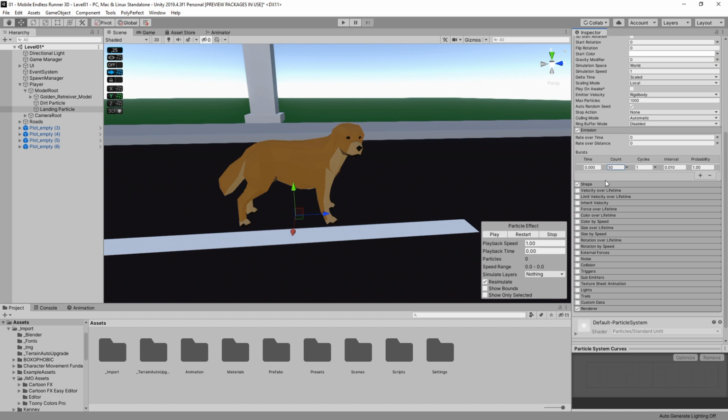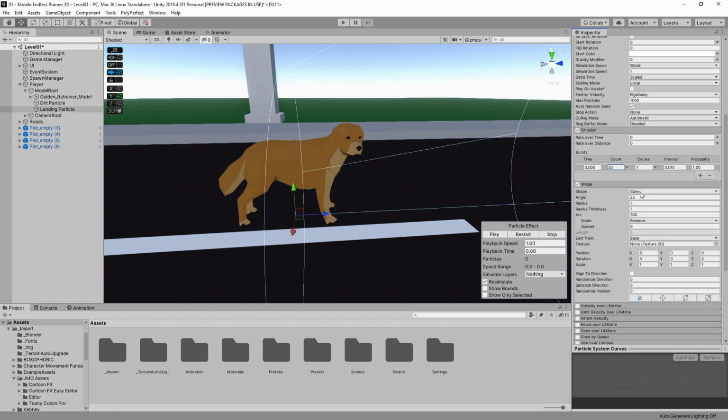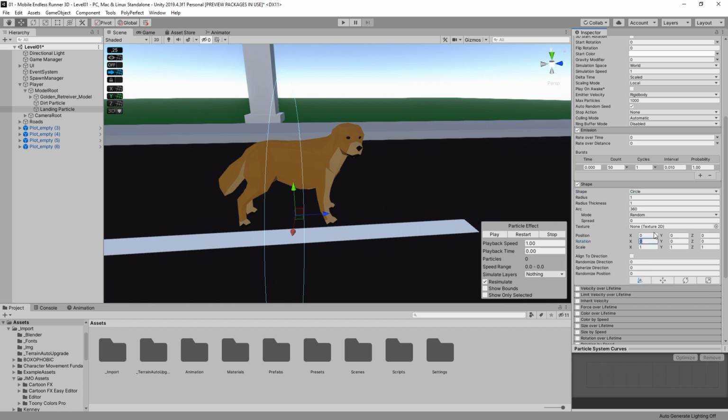What I also wanted to change is the shape of our emitter. So I go to shape and I change the shape from a cone to a circle. Also I want to turn the emitter by minus 90 degrees on the x-axis. I also need to change the radius of our shape so that the particles get emitted from right between the legs of our dog. Alright, so far so good.